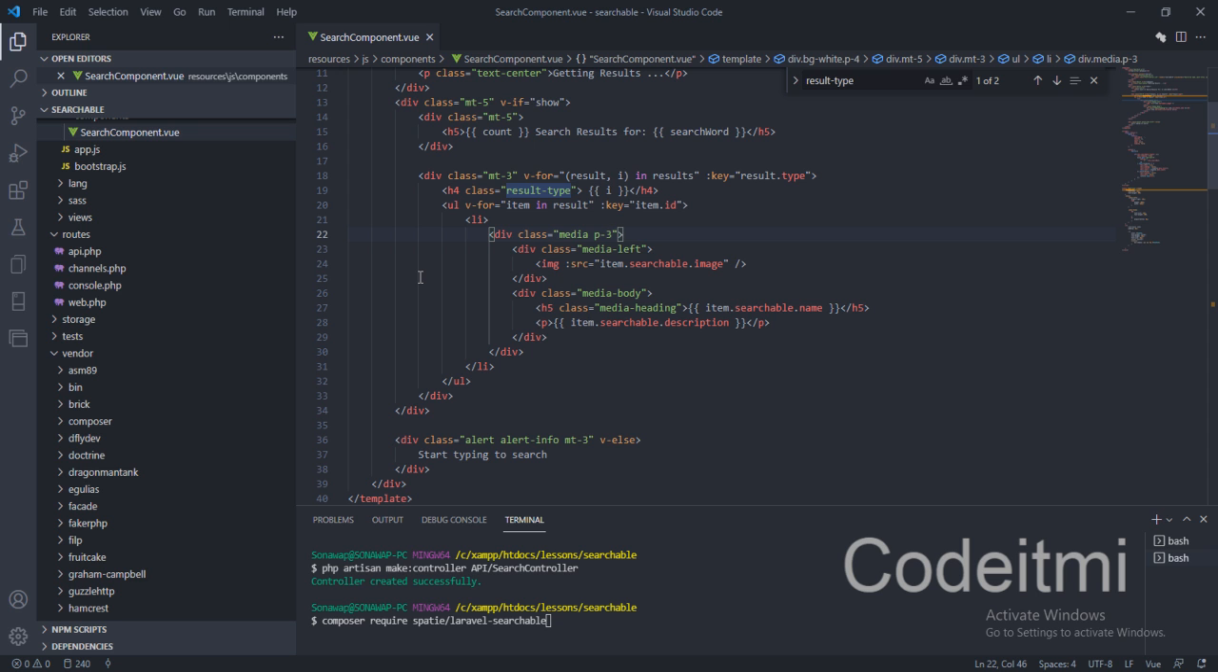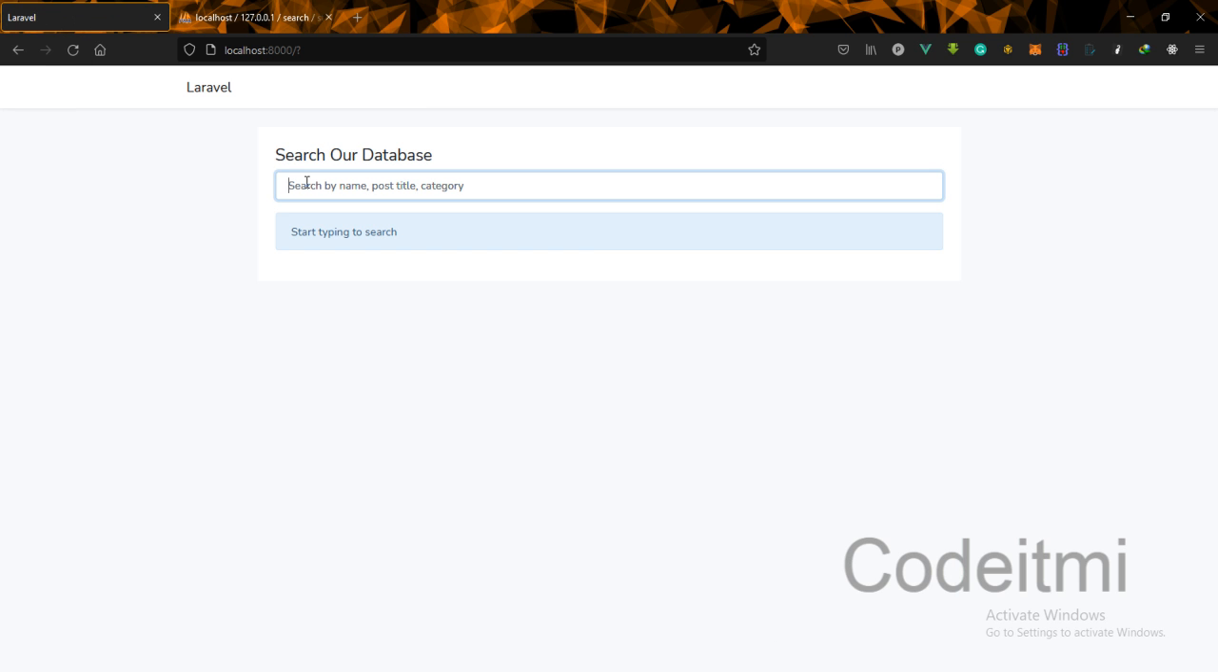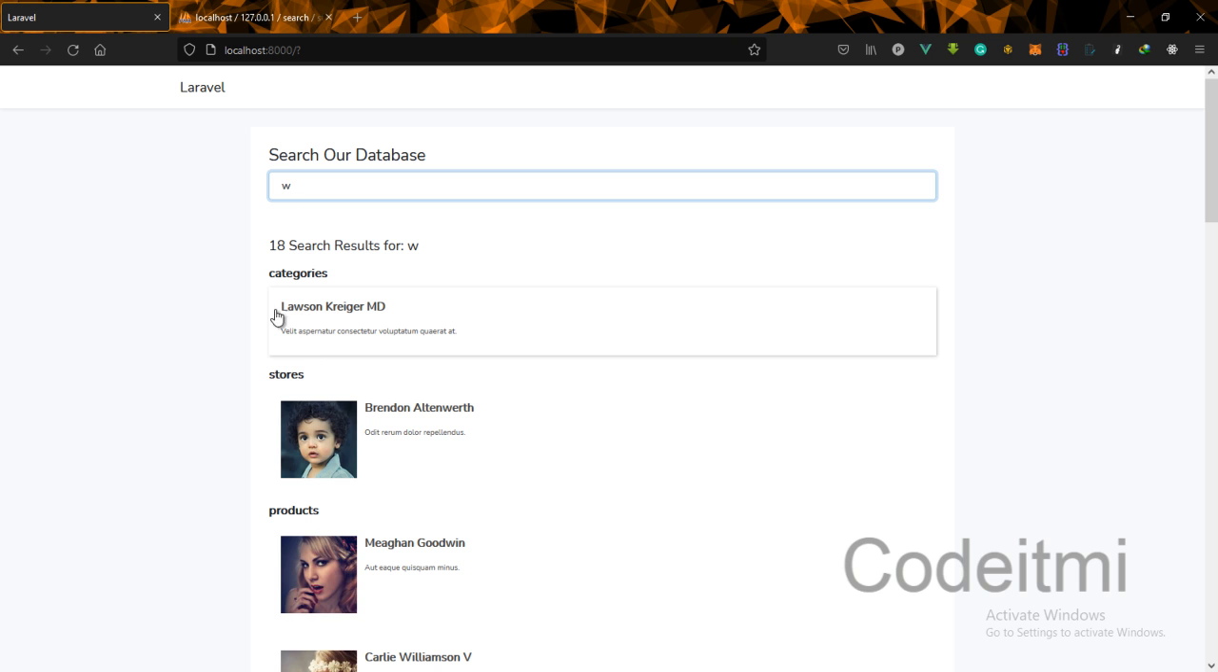Categories doesn't have an image, so let's give this a condition so that it doesn't show one for categories. Right here on the left, let's give a v-if. The condition will be if item.type is not equal to categories, then show the image. But if it's equal to categories, don't show the image. Okay, this is all we need to do. If we refresh now, you can see we don't have an image for categories, but we have images for store and products.